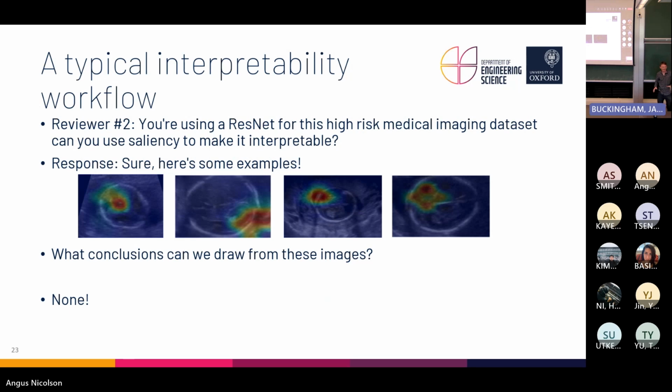And I see it a lot in different medical imaging papers of people just throw in some saliency just to say, hey, look, now it's interpretable. You need to think about what actual conclusions or hypotheses you can show by doing this interpretability rather than just throwing it in for interpretability's sake.